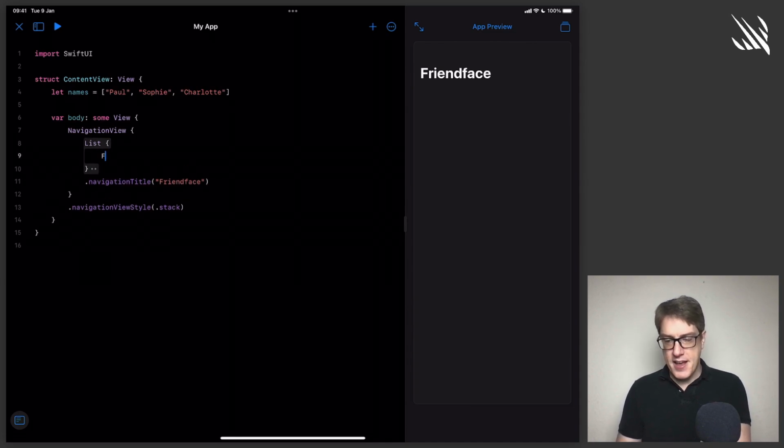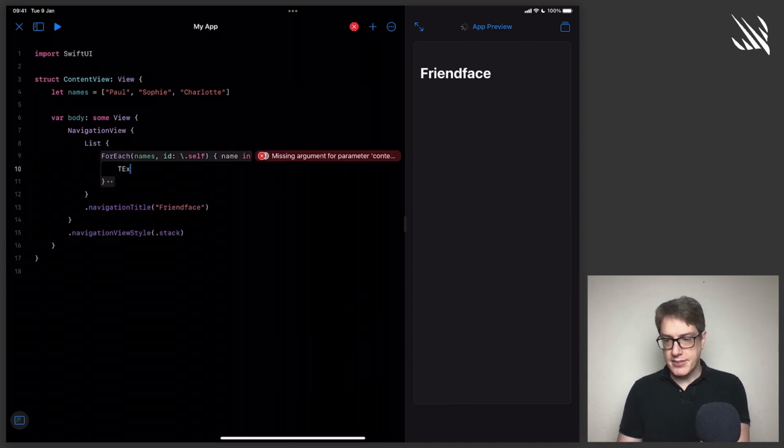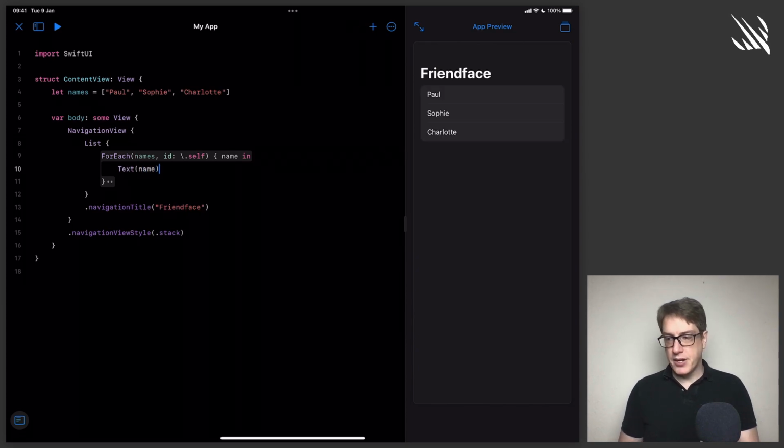Inside here, there's a ForEach, passing in the names we made with the identifier of \self. That's what makes it unique. Then give me one name coming in and use that inside a new Text view showing that name. And you're going to see Paul, Sophie, Charlotte appear right now. So our preview shows all three items just as we wanted.